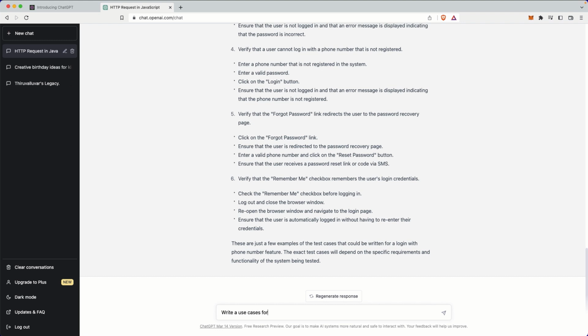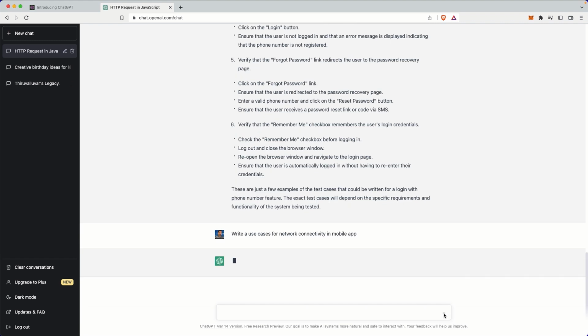Write use cases for network connectivity in mobile apps. I'll write. Don't worry about grammar. Maybe it will understand as an AI. It should.